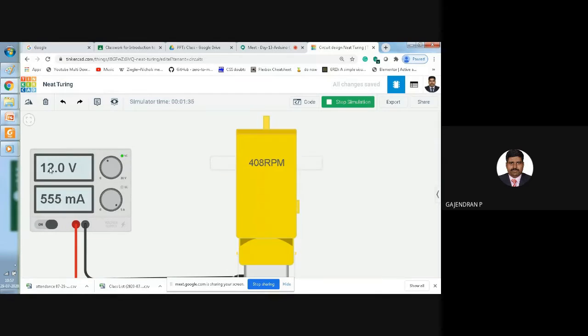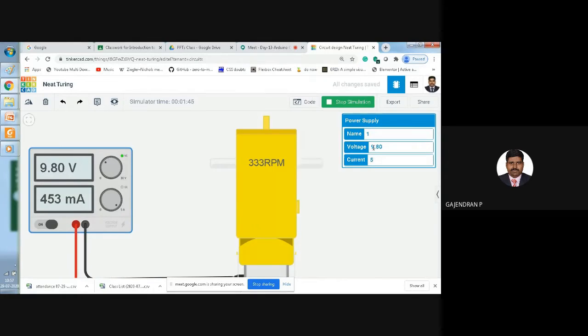Okay, if I give beyond this, see, the motor won't get damaged, but it will draw more current. This current may damage your driver IC. Therefore, I am going to limit the motor current by reducing the input voltage.